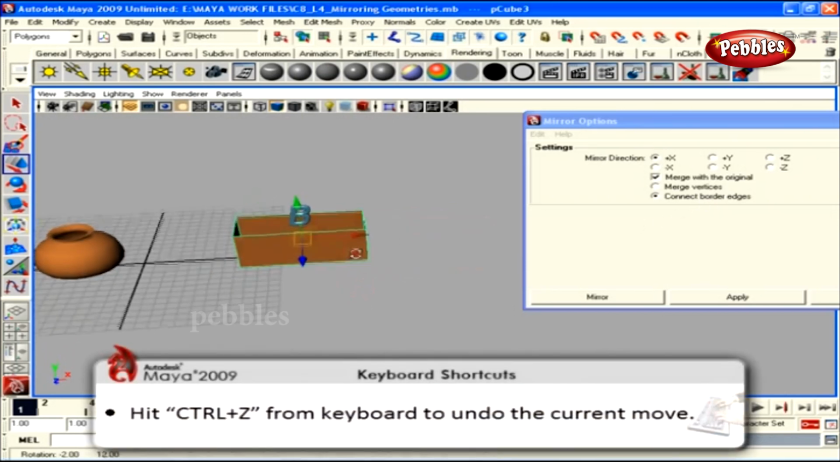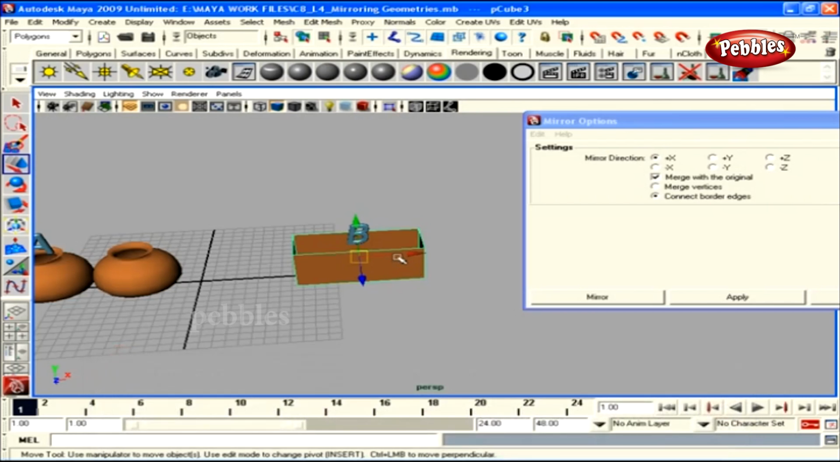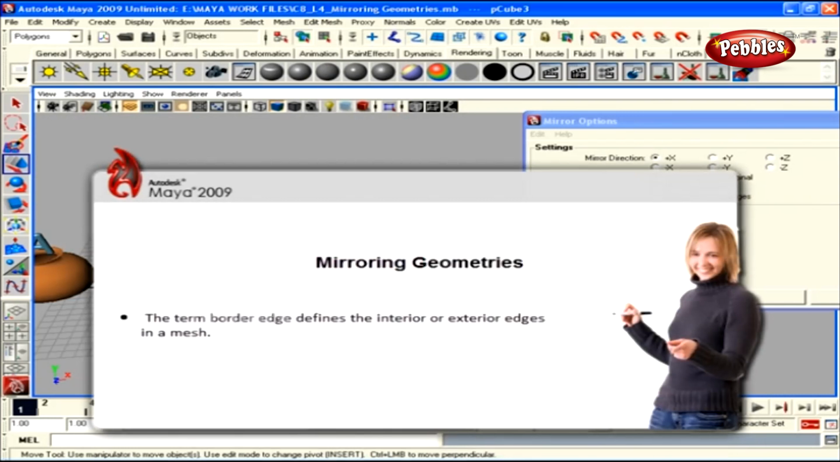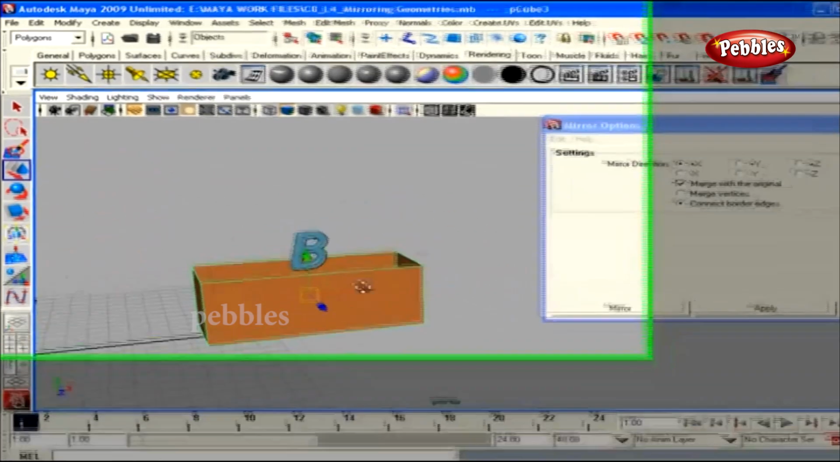Let's hit Ctrl-Z to undo the process and go to the point where we were earlier. And now let's learn about those border edges. The term border edge defines the interior or exterior edges in a mesh. That is, the edge that is not closed in a poly mesh. But we can't differentiate between them from the normal edge, can we?